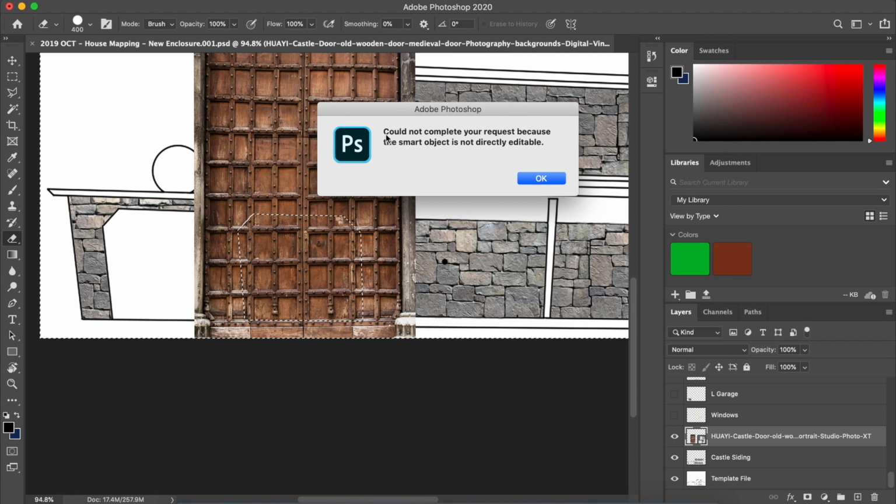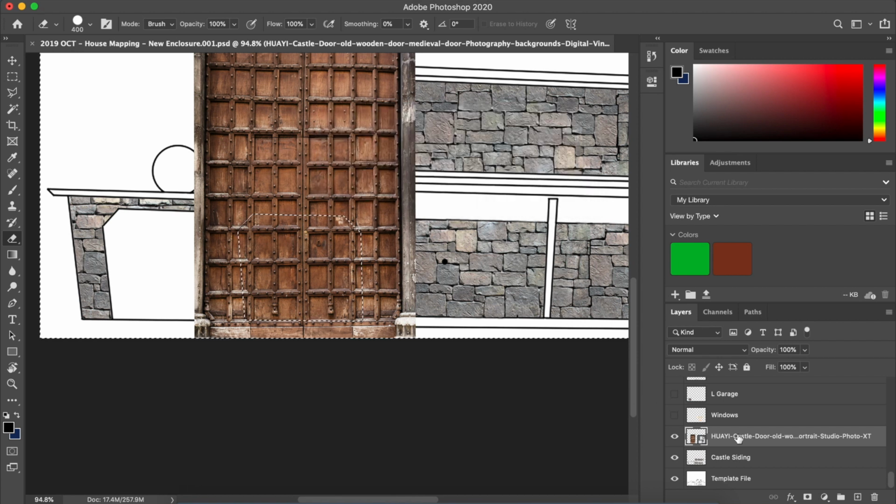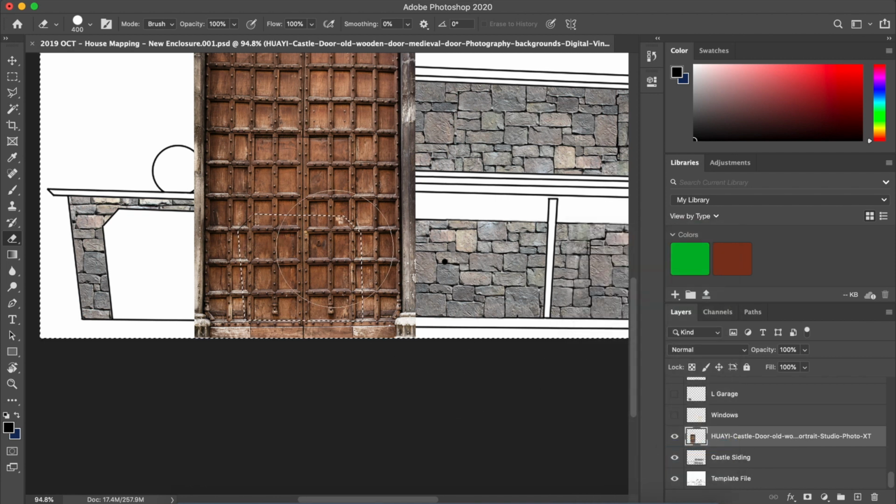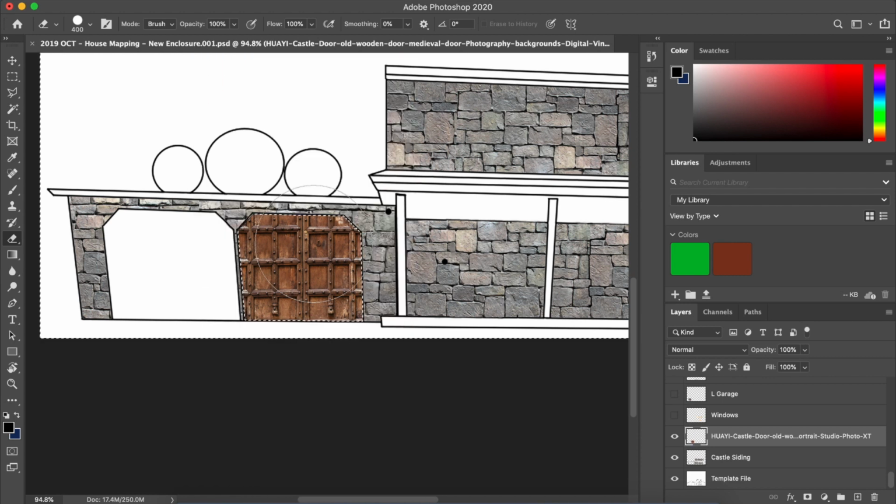But do you see how this error box came up? The smart object is not directly editable. If that comes up, you'll click OK, right click on that layer and just hit rasterize layer. Once you do that, it now is editable. So I'm going to hit delete, and boom, there you go.